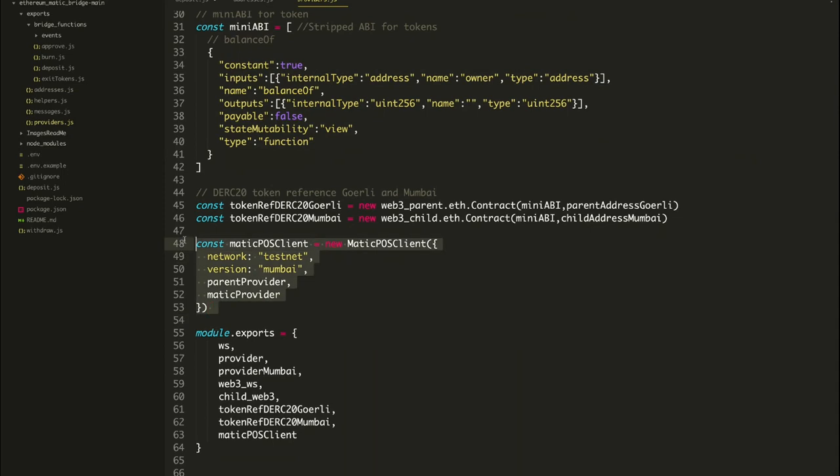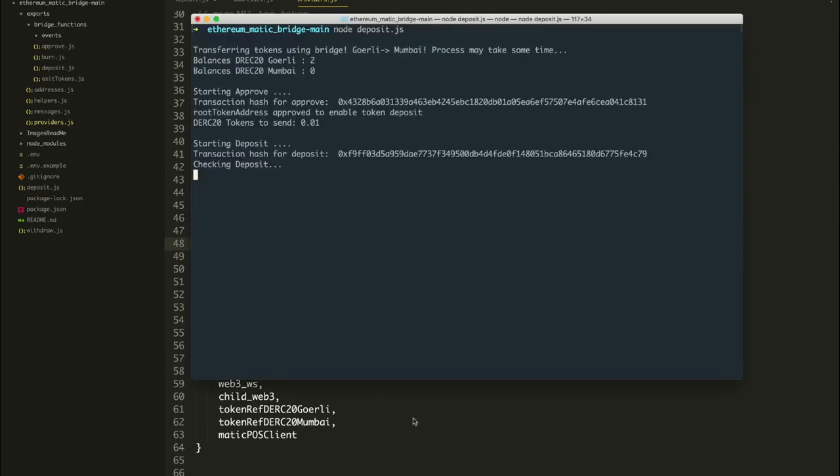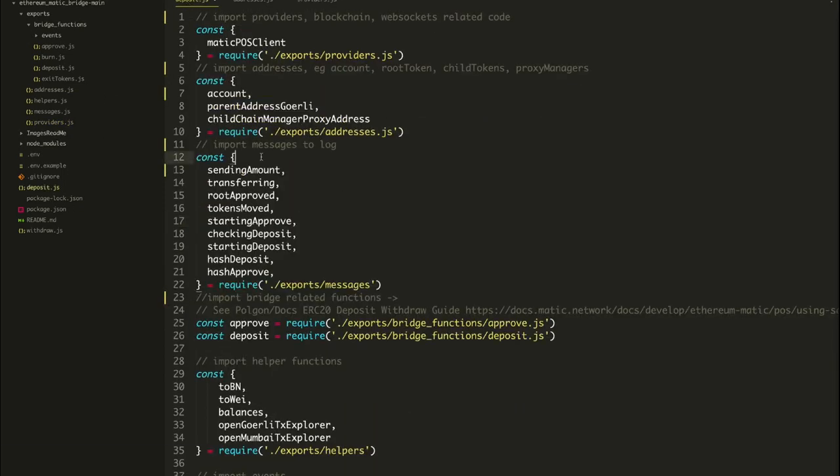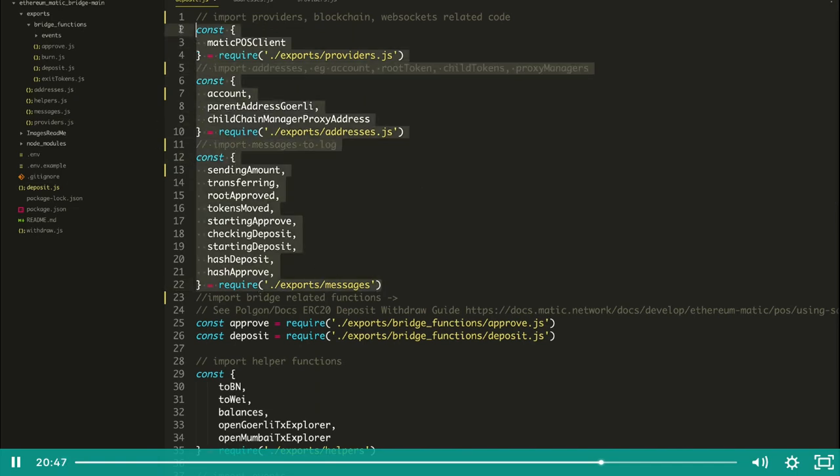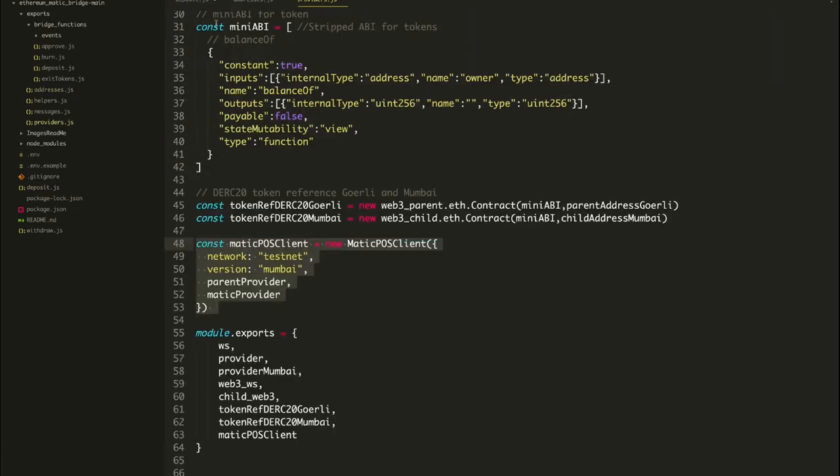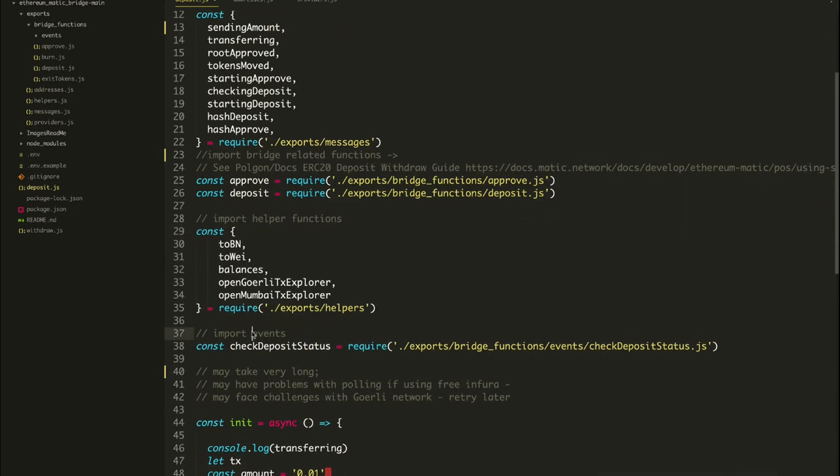And then finally we create a Matic proof of stake client, which you can see here. So let's see how this actually works in the code. We ran this deposit.js script. We import all that stuff that it shows you, like the messages, the settings, the address, the Matic proof of stake client. These are all contained in these different files here. We import these helper functions that we saw here.